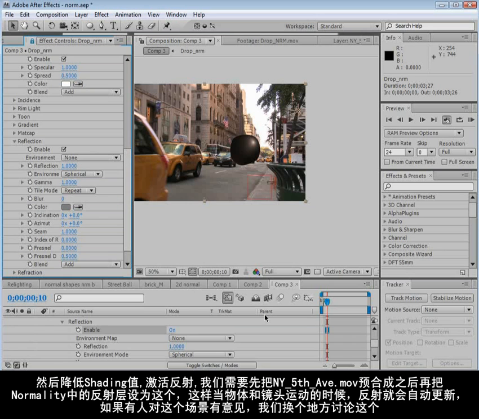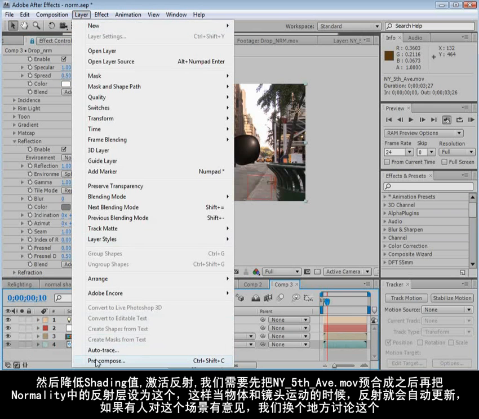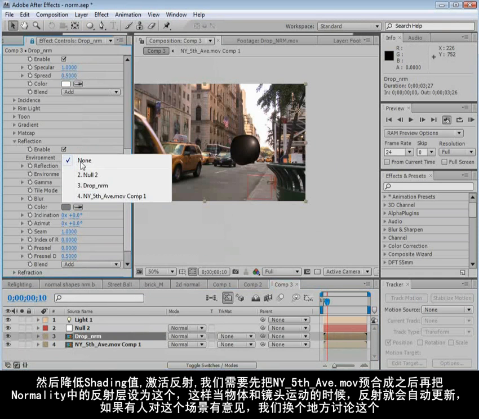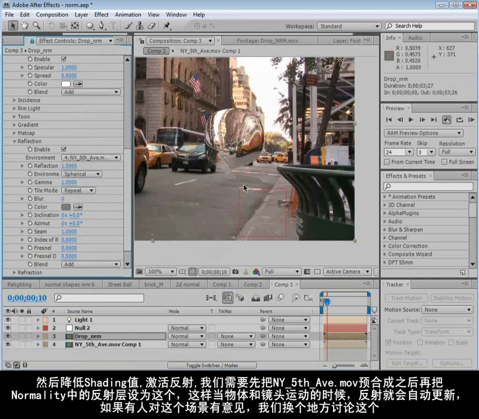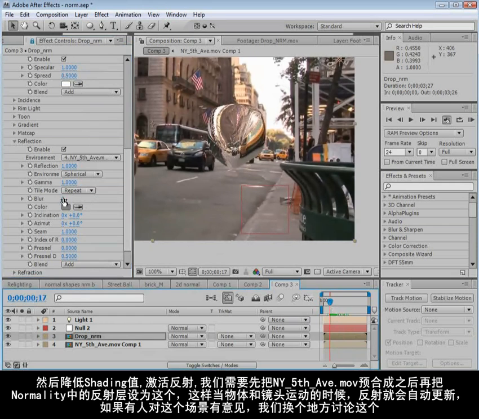Now, I probably should pre-compose the footage because I sized it down. So we'll choose Layer, Pre-compose, hit OK. So for the environment, we'll select the New York footage. So right away, we've got our reflection happening here. And as we move, it's animated, it updates, maybe add a little blur.